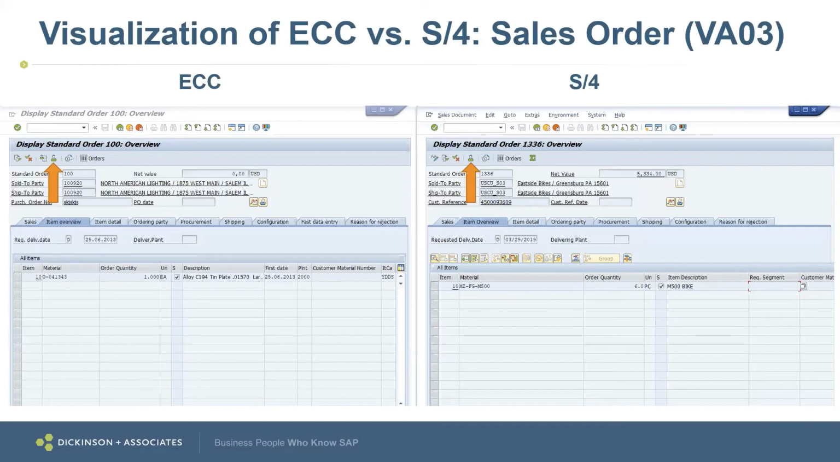So what we're looking at is transaction VA03, which is a display sales order. On the left side, you see a screen from ECC. On the right side, you see a GUI screen for S/4HANA. In both these examples, we have a sold to party, which can display using the partner button highlighted. So let's see what happens if we click that button on both of these screens. Next slide.